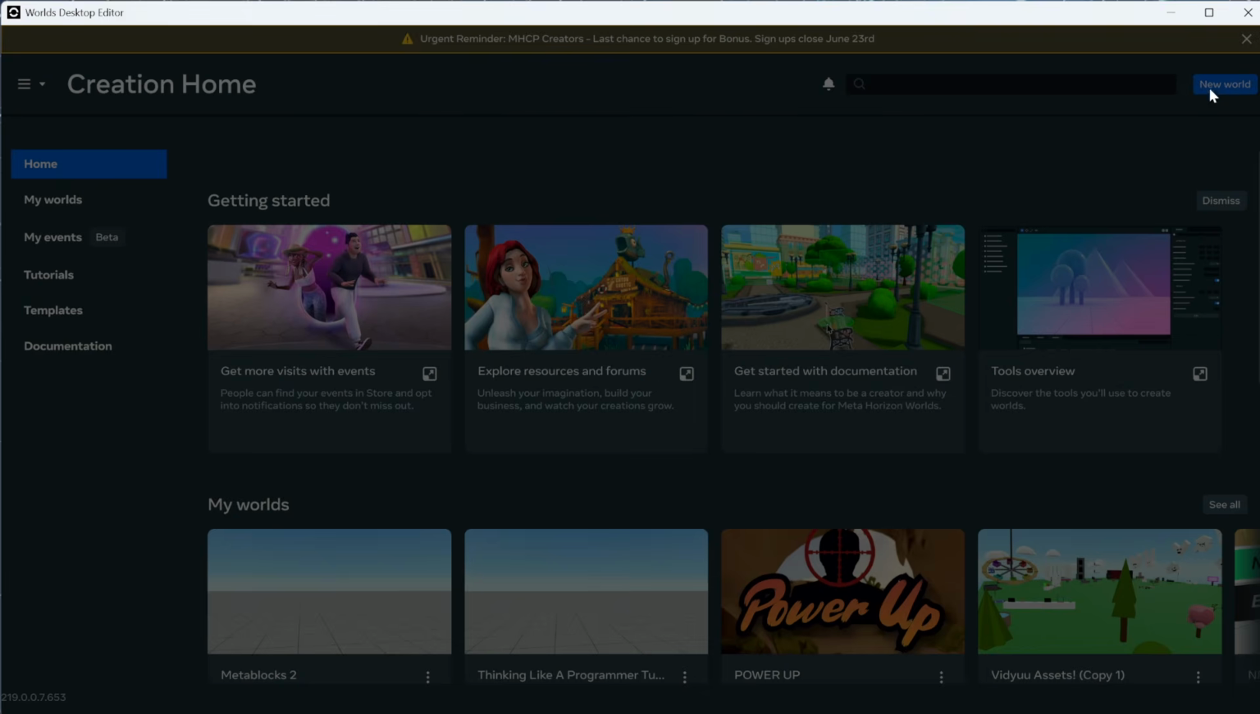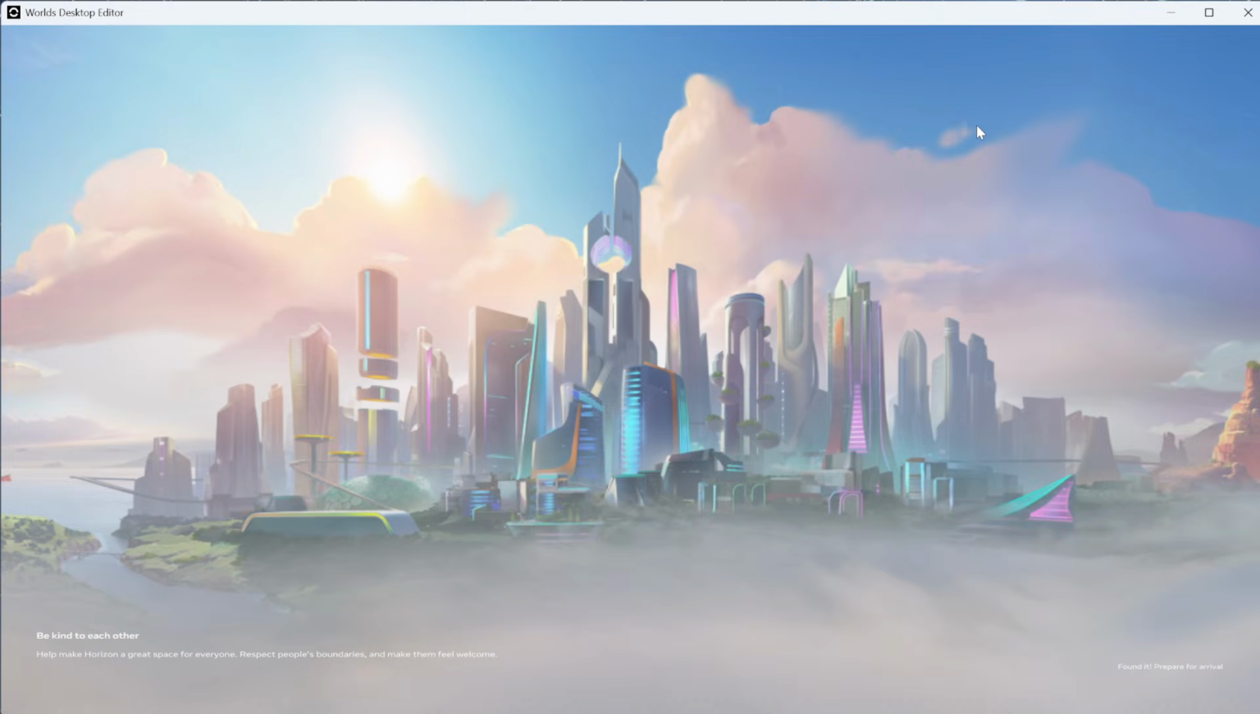I'm going to start by creating a new world for this, just so we can see an empty world progressing. Shouldn't take too long. And there is an asset that we're going to be using. I've already uploaded it to the public assets in Horizon, so you'll be able to find that by going to the public assets and typing in Vidyuu. I'll show you that a little bit later. It's the overtime manager asset.